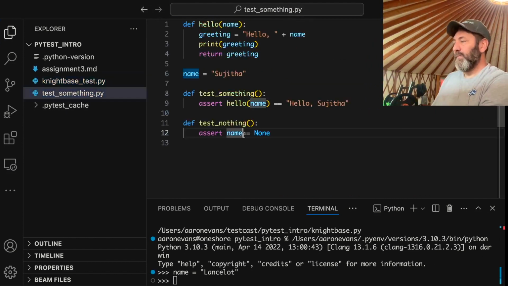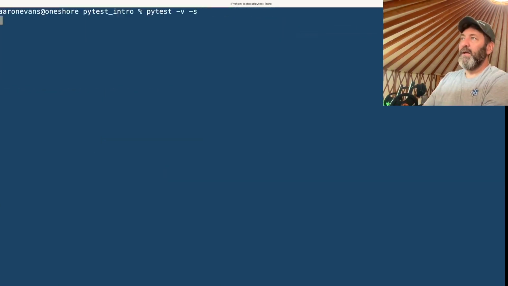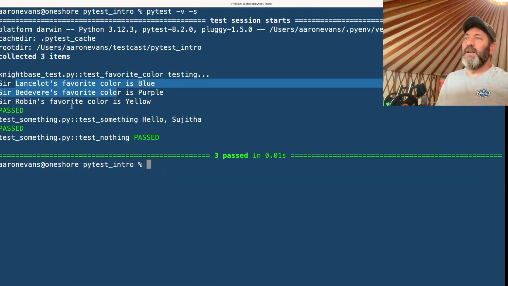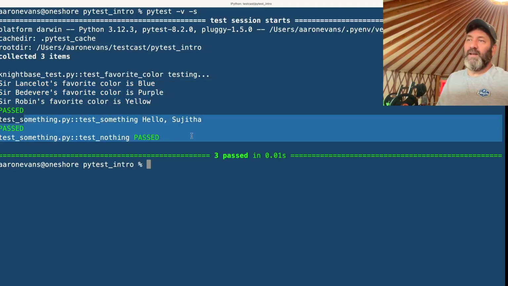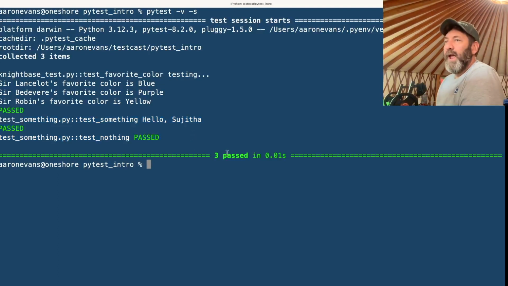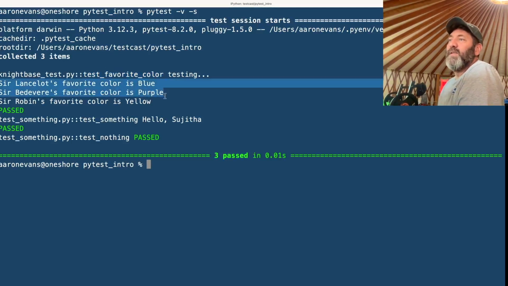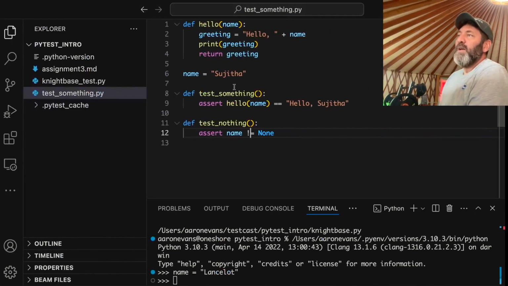Just to output that, so that we run all of our tests and we see all of the night tests, all of the test something tests pass. And we're good. When it says 3 tests, there were 3 test methods because there's only 1 test in Knightbase test favorite color, even though it's doing 3 different assertions. All right, so using pytest, very simple, at least for the simple cases. We'll learn more about it later.